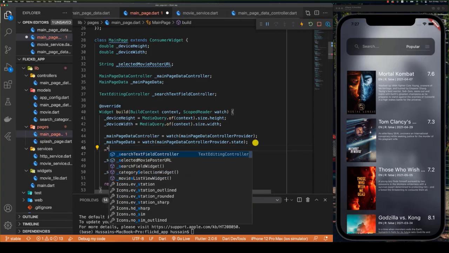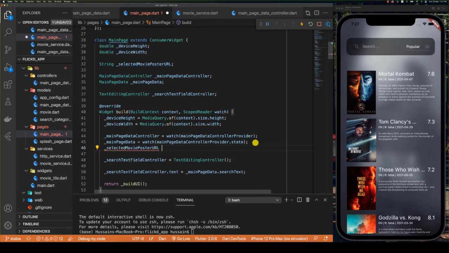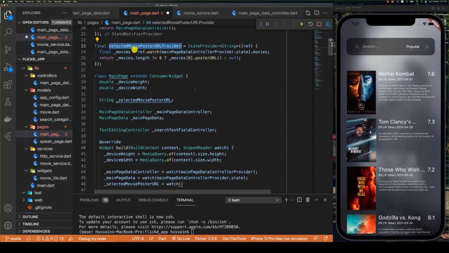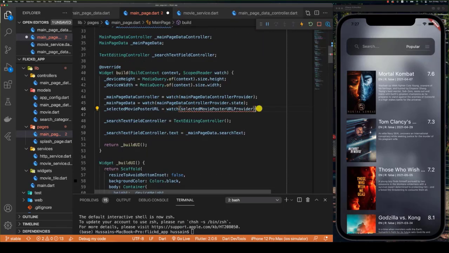And I'm going to here say that the selected movie poster URL is going to be equal to, and what is it going to be equal to? Well, it's going to be equal to watch. And what is it going to watch? Well, it's going to watch our new provider that we had created, which is selected movie poster URL provider. And with this, we can do .state at the end, and we are good to go.